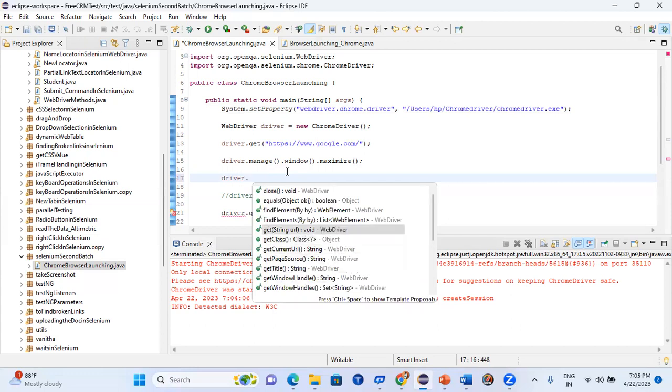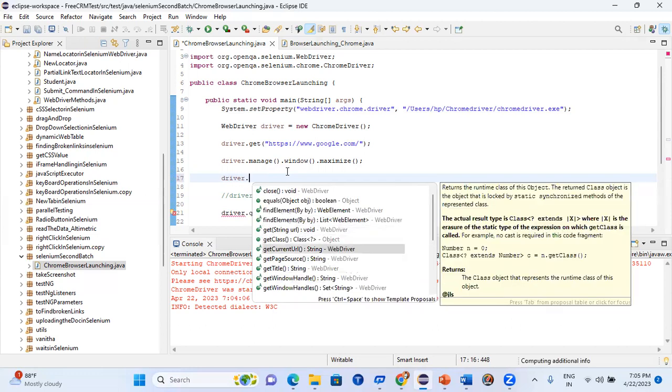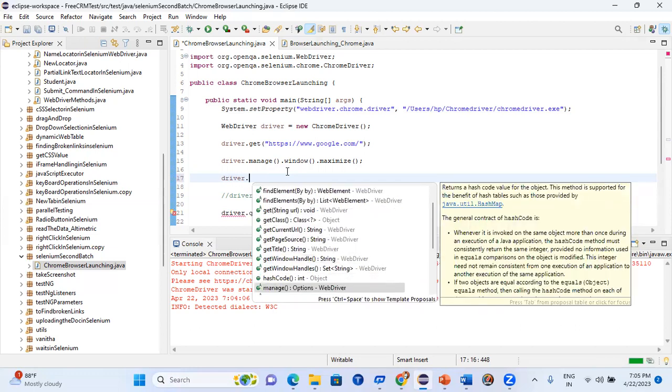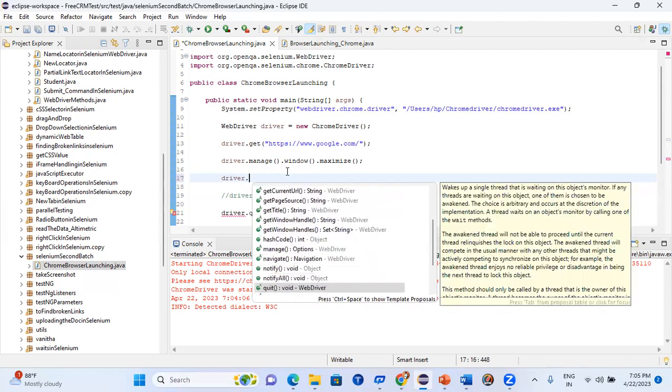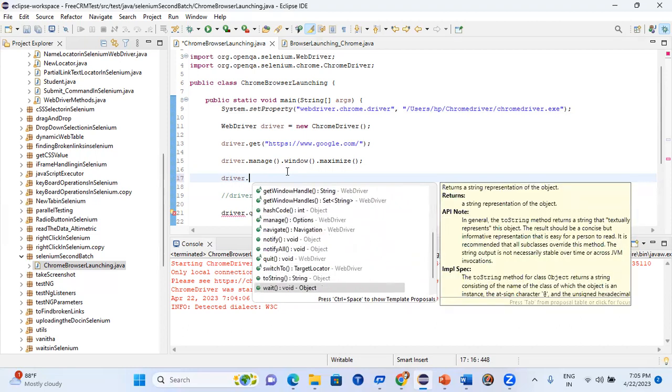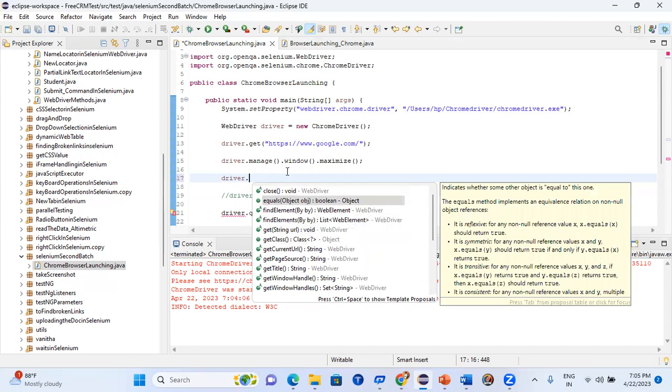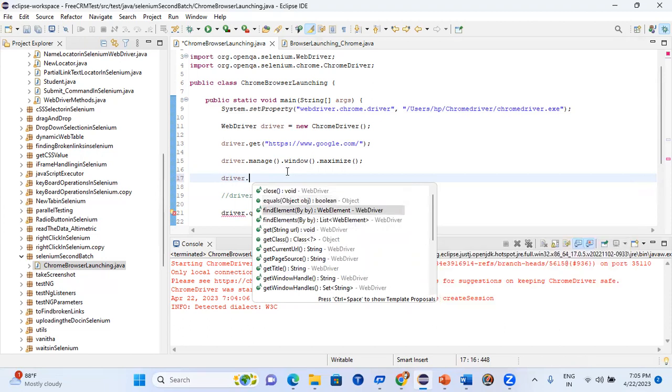Close, equals, find elements, get class, get current URL, get page source, get title, get window handle, hash code, manage, navigate, notify all. So there are so many methods. Mainly we'll be using some methods from this, like find elements, get current URL, get page source, get title, window handle, and equals and all.